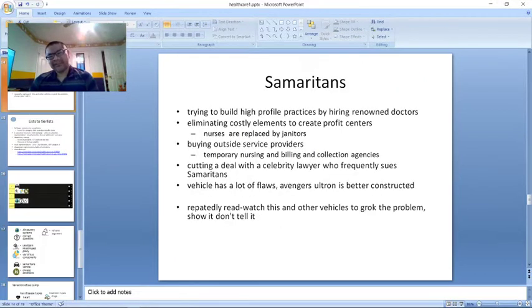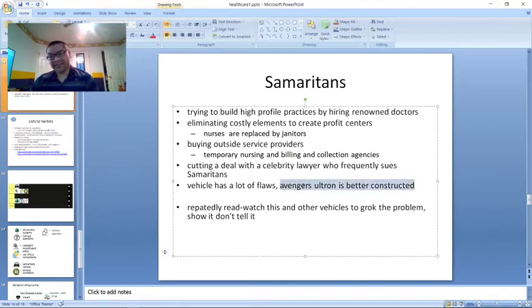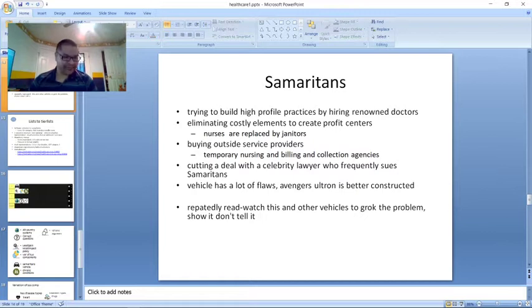One of the things that is highlighted is that while Avengers Ultron, the vehicle, approaches the situation with a healthy degree of sympathy, since the nature of Samaritans is a satire, it's not very sympathetic. We're on an uphill climb with the population age, so the problems highlighted are exaggerated, but it does highlight some of the problems.